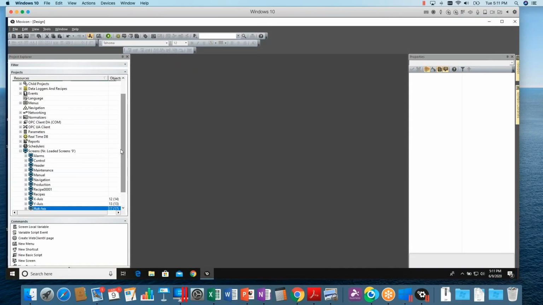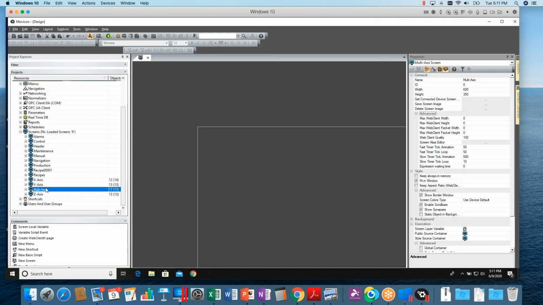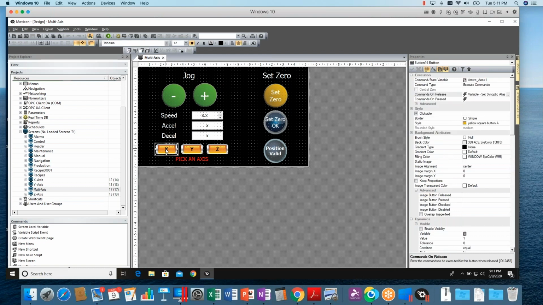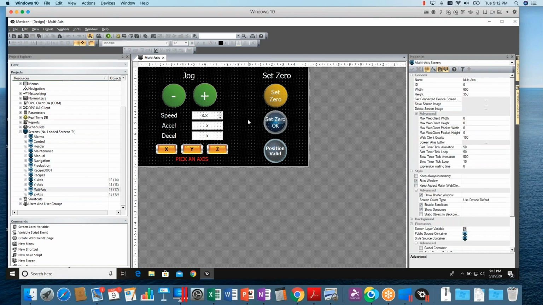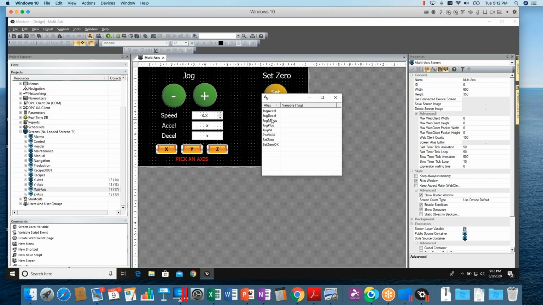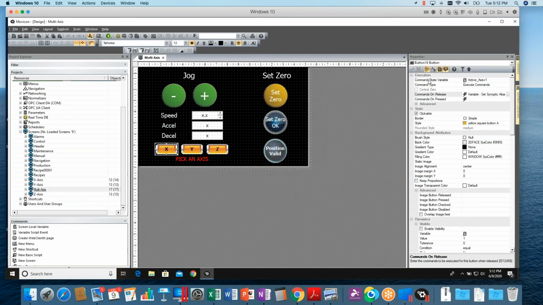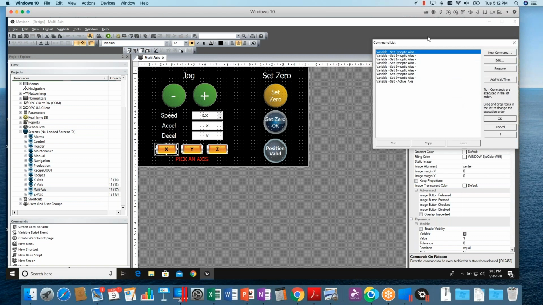And then we'll open up that multi-axis screen. And what I did was, if you look at the actual individual buttons, first let's look at the aliases. On the aliases, all the aliases remain the same as I had before, but now instead of a variable tag, I've left that completely blank. And those aliases now will be assigned based on which button I push. So when I go to the button, you set the command so that it is an execute command, and then you set your command variables.